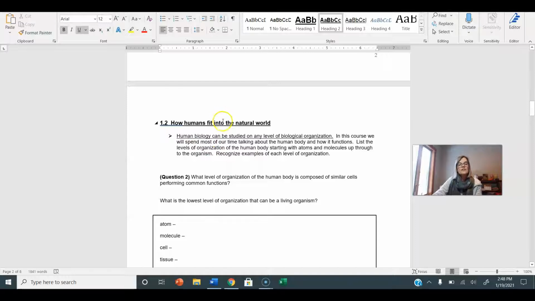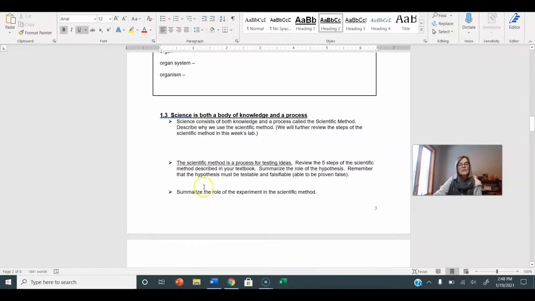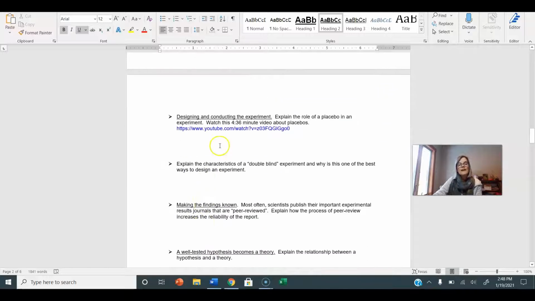Here's the next section, how do humans fit in the natural world, and underlined is the actual section in the book where you'll find this information. So write your information in there. There's another question. There's some vocabulary. And you're going to work through this whole thing.